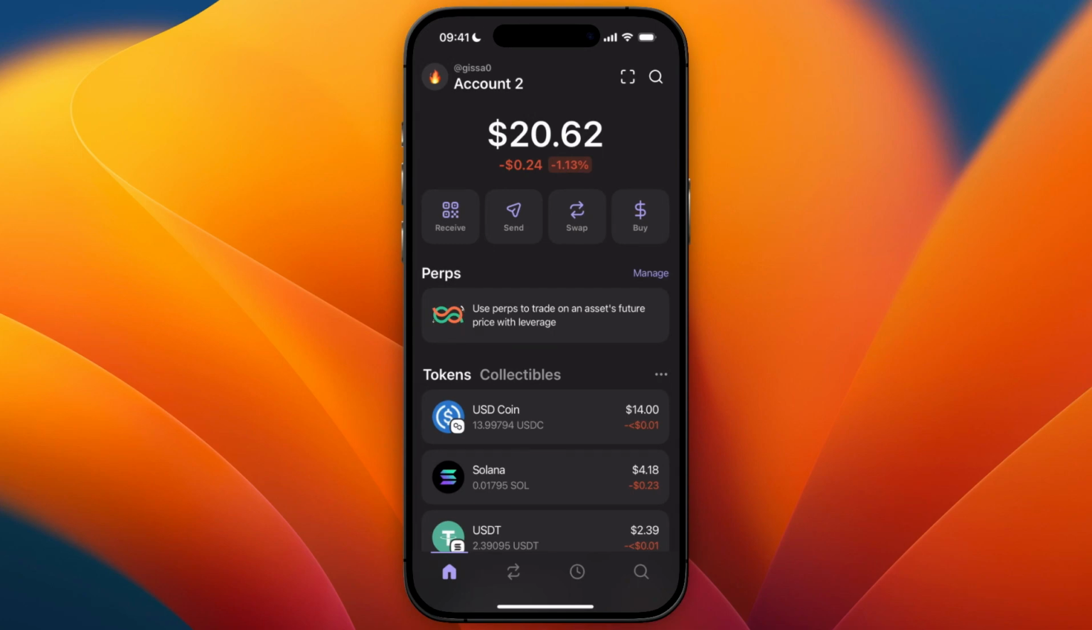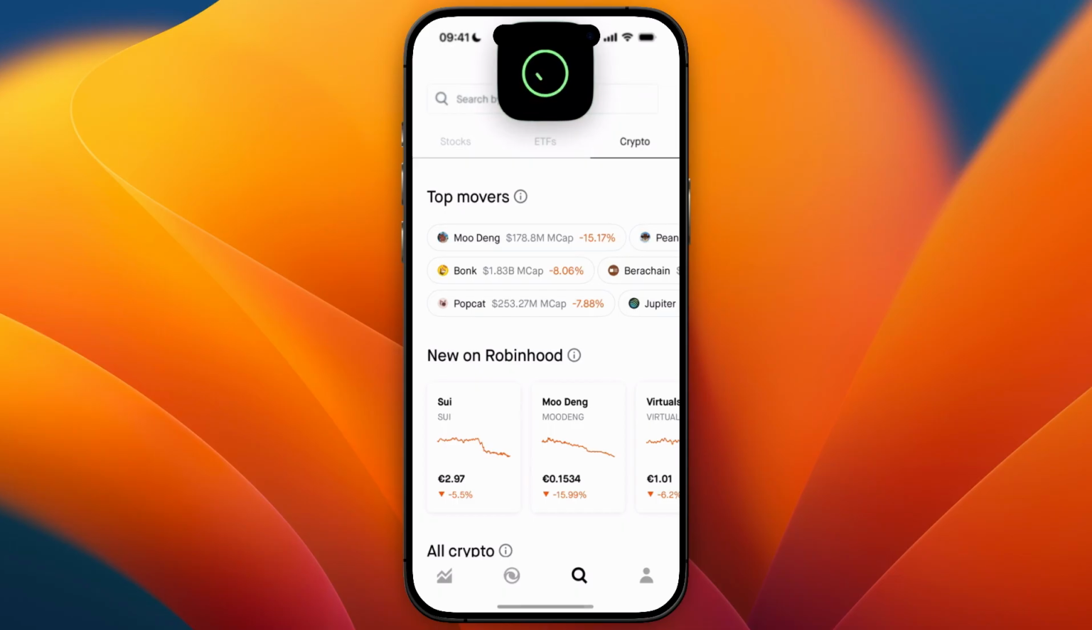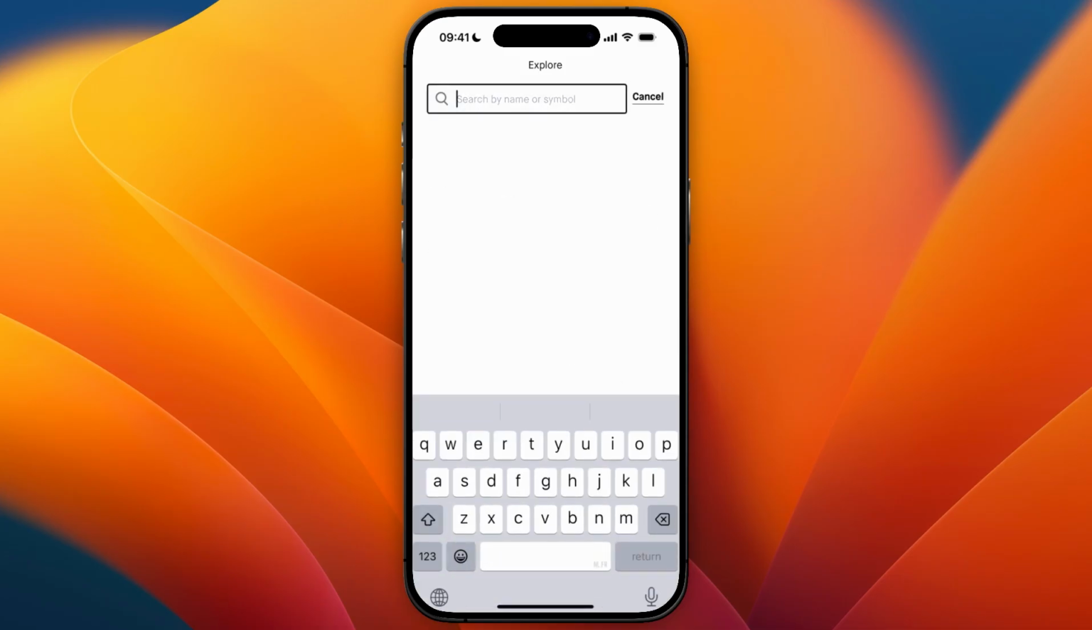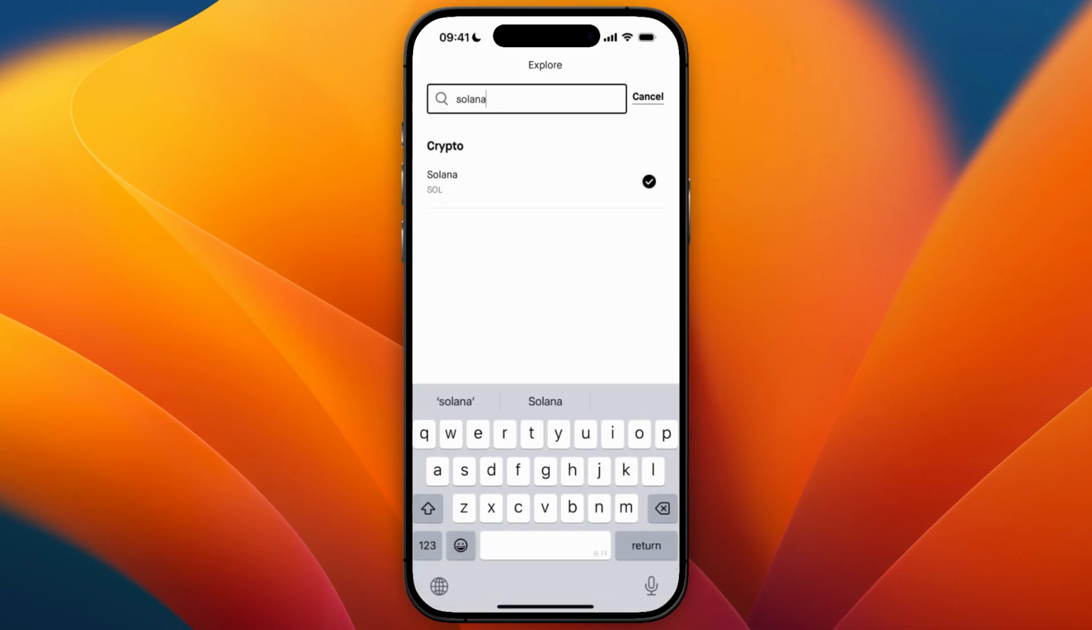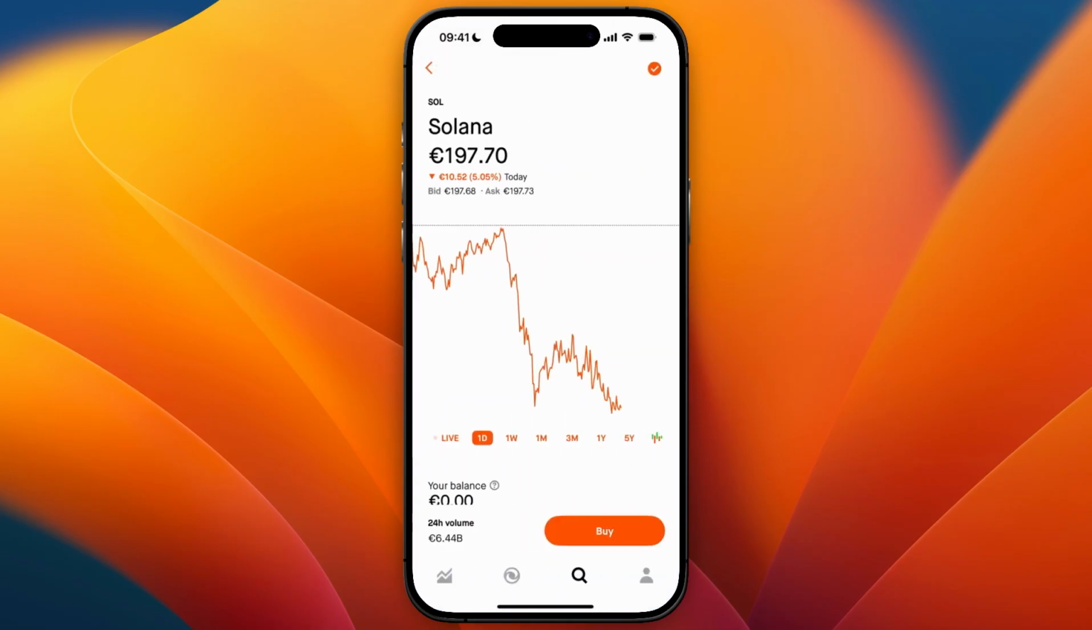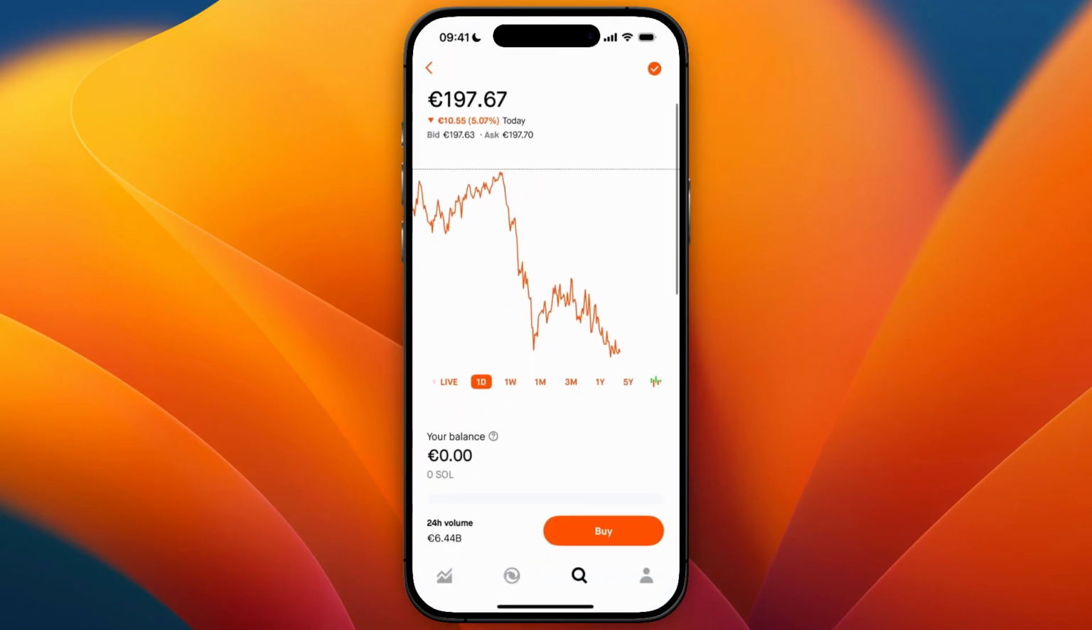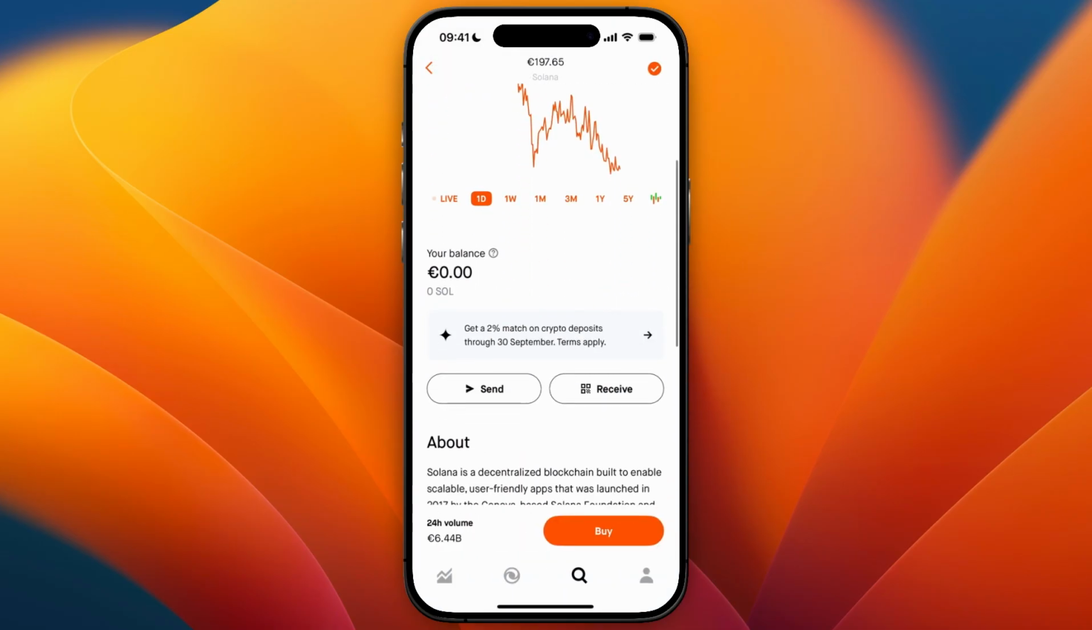In this video, I will show you how to send Solana from Phantom to Robinhood. So doing this is fairly simple. First, you simply want to go and open up Robinhood and then just go to the Explore section and search for Solana. Now from there under crypto, you will find Solana. So just select it, and here you want to scroll down a bit, and then you have send and receive.